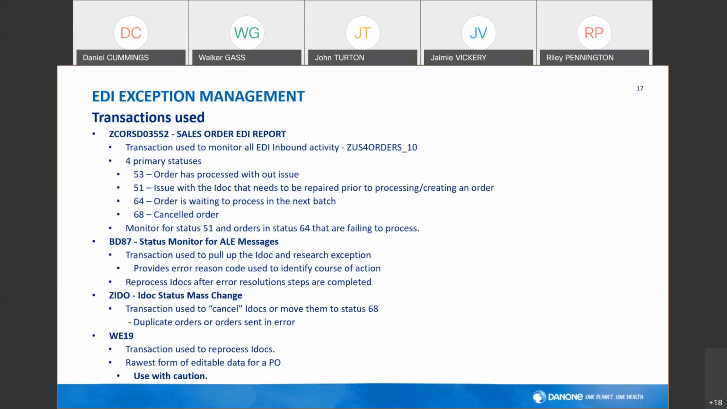The next ones you're going to see, the yellow lights, are going to be status 64s. Status 64 means it's in the queue. The batch job hasn't picked it up yet. Fingers crossed, everything goes well, and it moves into a status 53, or if something's broken, it moves into a status 61. And then the last one, which we don't really monitor or look for but are moving things to, is a status 68, which is a canceled order. So whenever you hear us say we ZETO'd something, that means we moved it to status 68, and that'll make sense as we continue down the list.